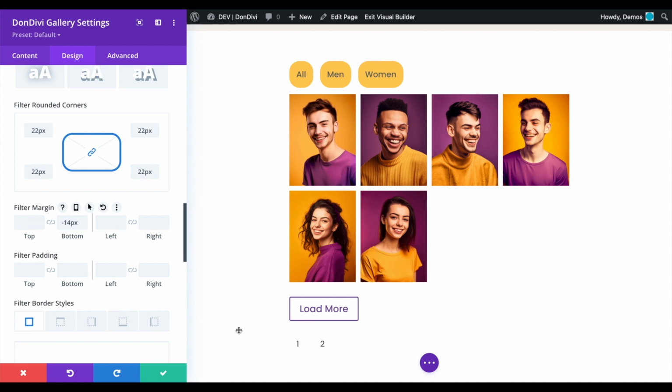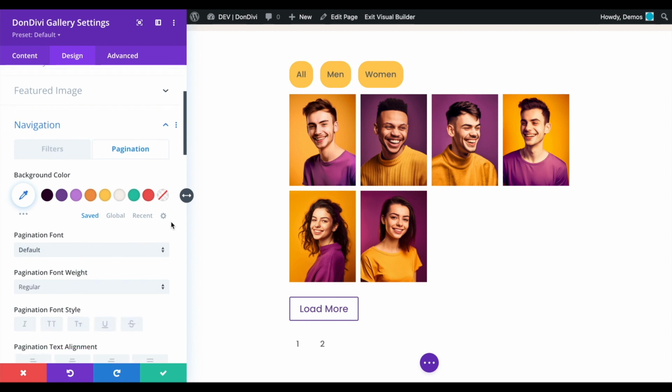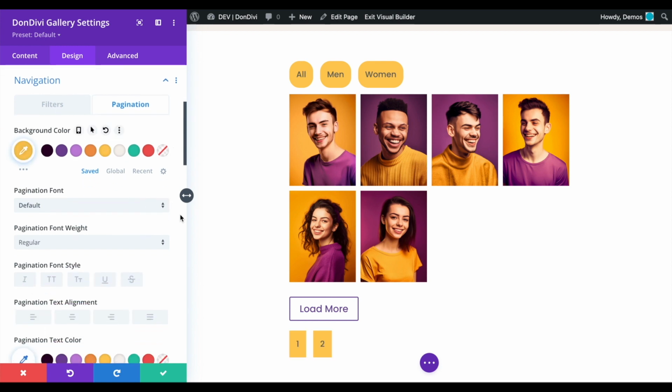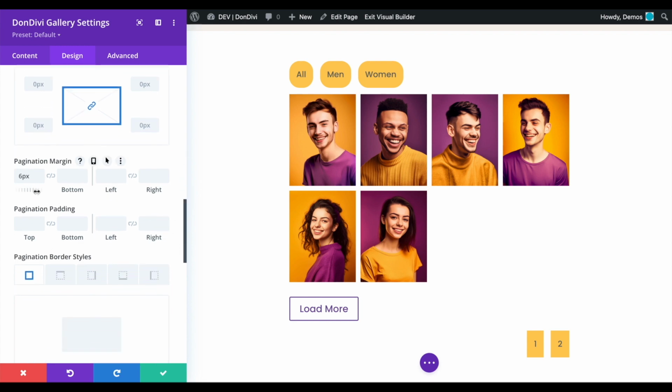Similarly, we can style both the button and the pagination. We can also edit the pagination by modifying its colors, its alignment, even also the separation, both with respect to the gallery and between its own elements.